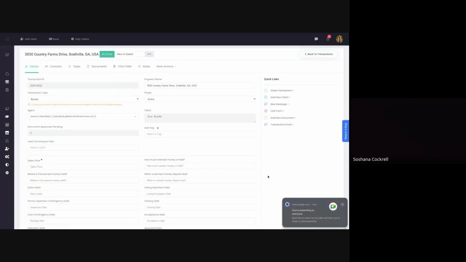Okay, what we're going to go over today is once you're under contract and you've uploaded the documents into Suite Assist, you want to make sure that you document the important dates. And also you want to change the phase from active to under contract or active to pending within the Suite Assist system. So you would do this on this page.